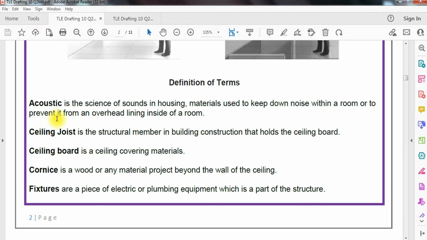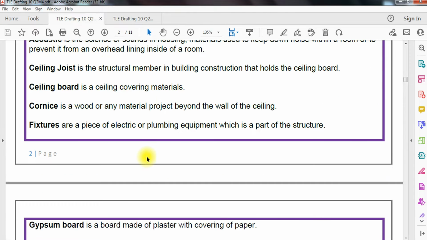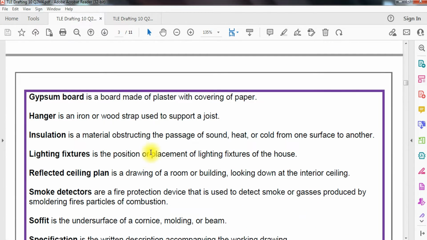Anyways, this is just for learning purposes. It does not intend to make money out of these learning resources, because this is used only for educating and as a learning material for high school, senior high school, and even college students for their drafting or AutoCAD works in their academics. So these are the terms that you have to remember when you are going to draft a reflected ceiling plan.